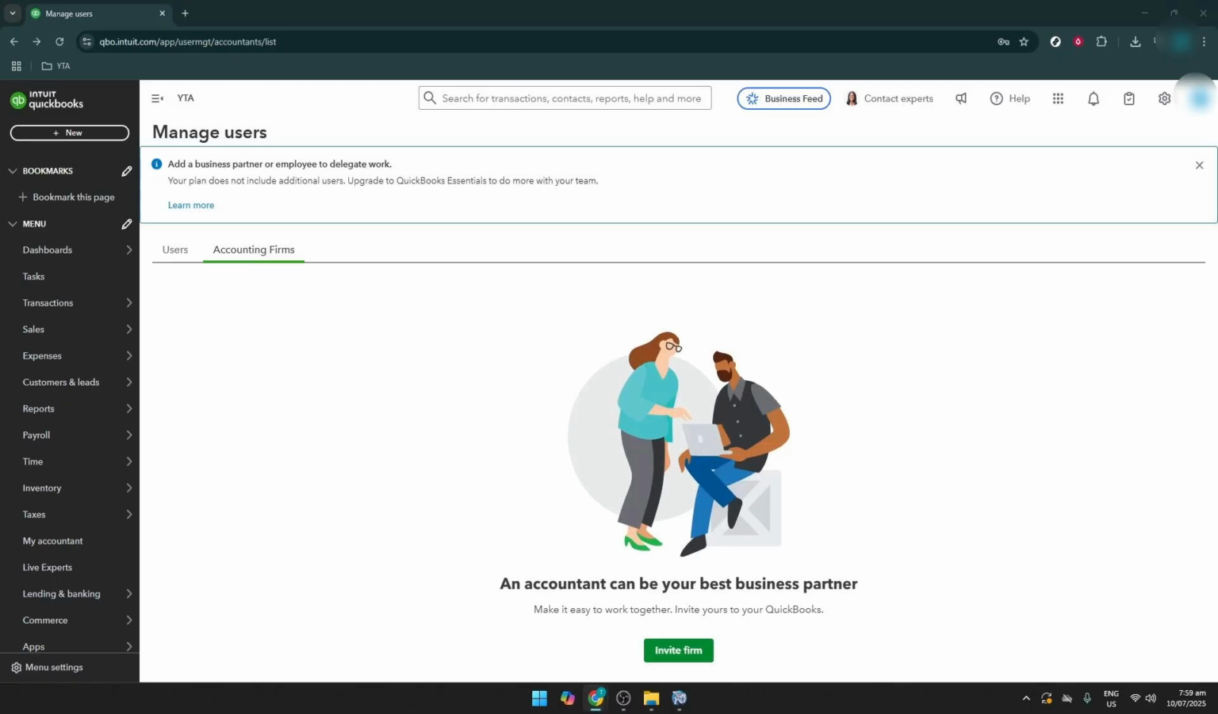First, make sure you're logged in to your QuickBooks account on your computer. Once you're inside the dashboard, head over to the Manage Users section. This area is important because it ensures you're working with the right permissions and that everything you do is properly tracked inside QuickBooks. Being in the correct section helps avoid issues later, especially when it comes to financial records and refunds.